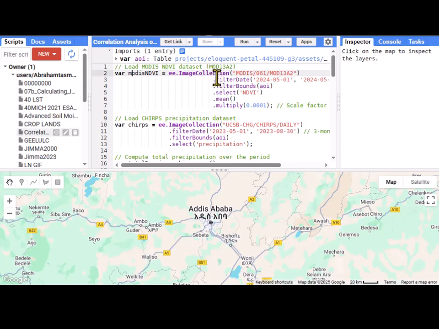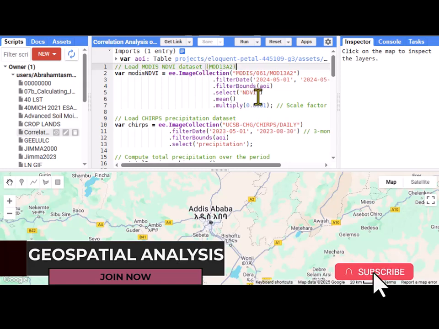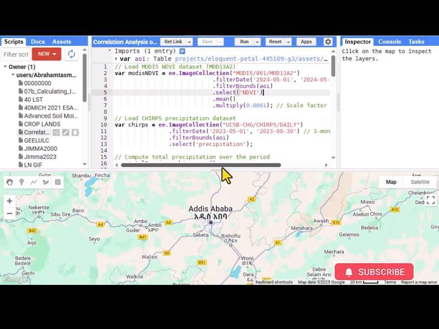Let's get started. All right, here we are in the Google Earth Engine Code Editor. Before we jump into the code, let me give you the big picture. We're going to use MODIS satellite data to measure vegetation health with NDVI, the Normalized Difference Vegetation Index, and CHIRPS data to calculate total precipitation over a few months. Then, we'll compute SPI to assess drought conditions and plot it against NDVI to see if there's a relationship. Oh, and we'll assume an area of interest, or AOI. Addis Ababa is already defined in this case, say a region you've drawn on the map. Ready? Let's break it down.